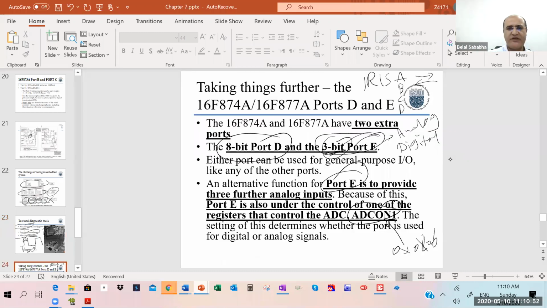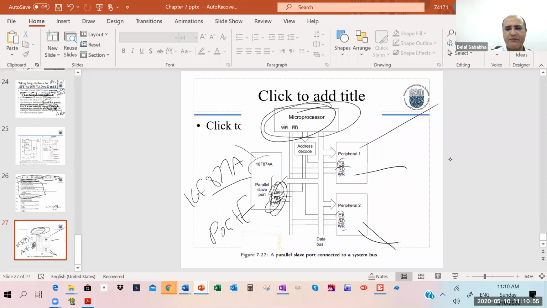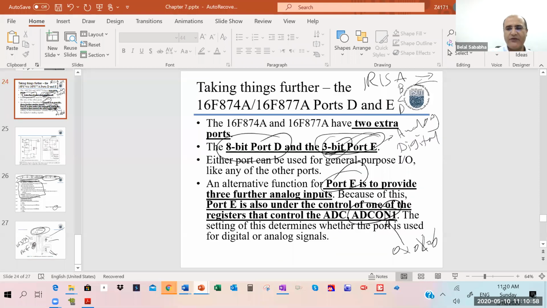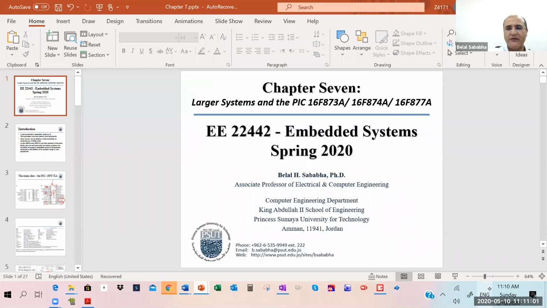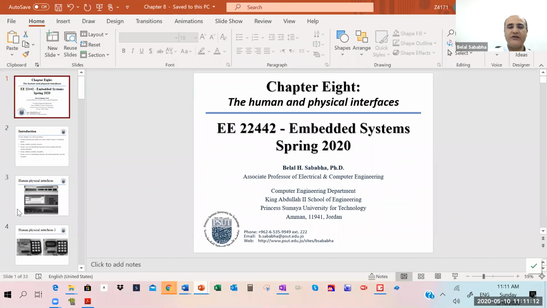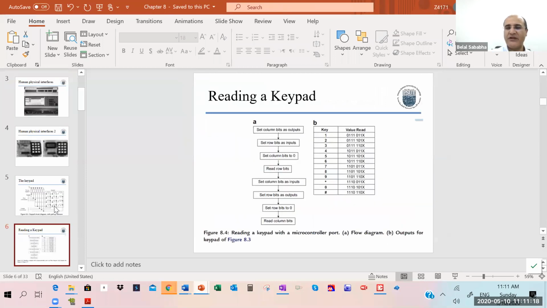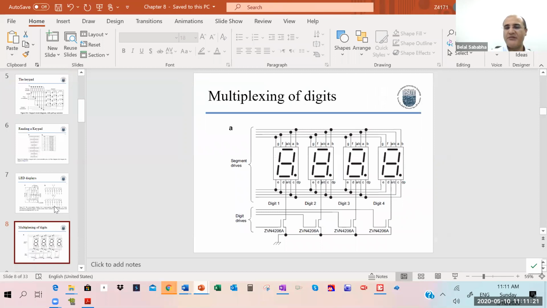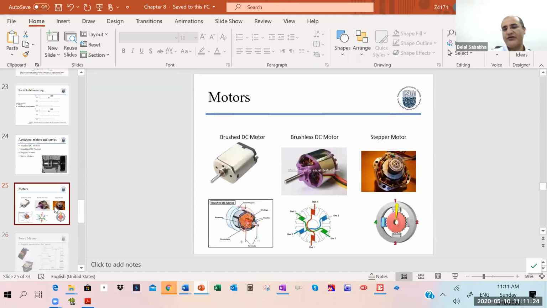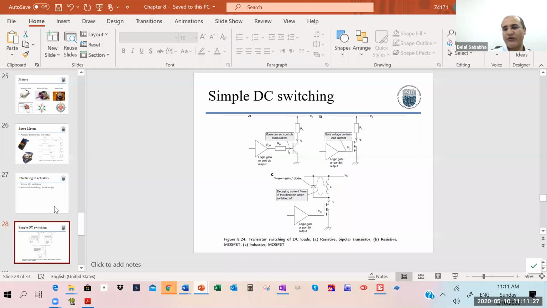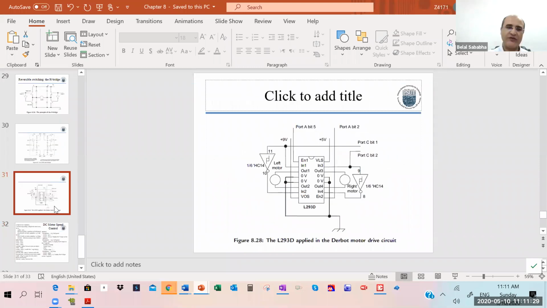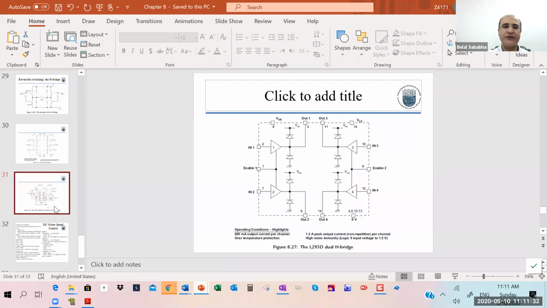That's it, guys. That's chapter 7, and it's on time for the first time, 11:10. Chapter 7 and chapter 8 are mandatory, and they're going to be part of the exam. Chapter 8 is about human physical interfaces. Here we're going to be more practical: keypads, how we use them, seven-segment displays, different kinds of sensors, motors, servo motors, H-bridges, and how we control the speed and direction of a motor. I have included some examples here.